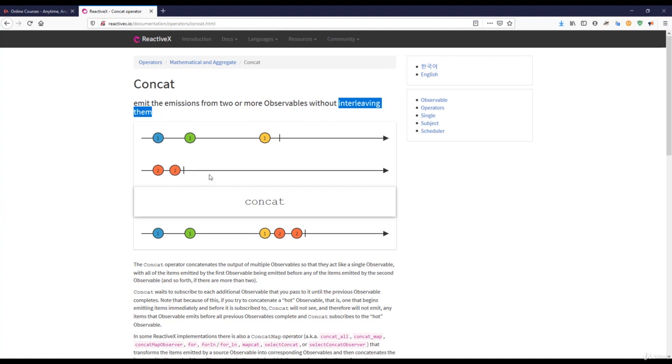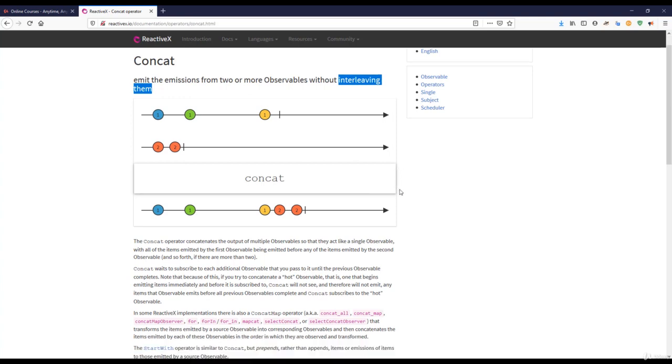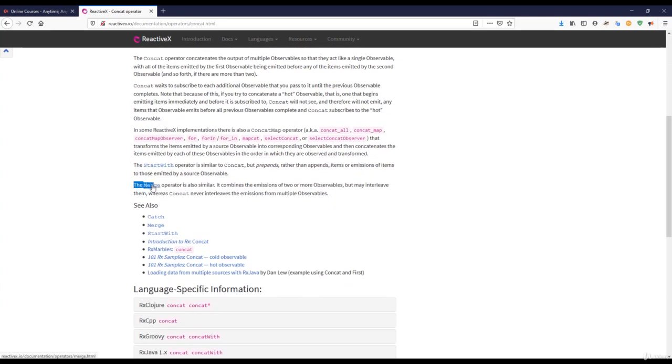Whereas in the merge, it was possible that the second one emitted before the first one got completed. So on the concat, the first one should complete, and then the second one will go, and then the third one. So onComplete should be called on each of these, then it will move on. It's similar to the merge operator, which also combines the emission of two or more observables, as we saw previously, but may interleave them, whereas the concat never interleaves the emission from the multiple observables. That's the key thing that we have to look at.